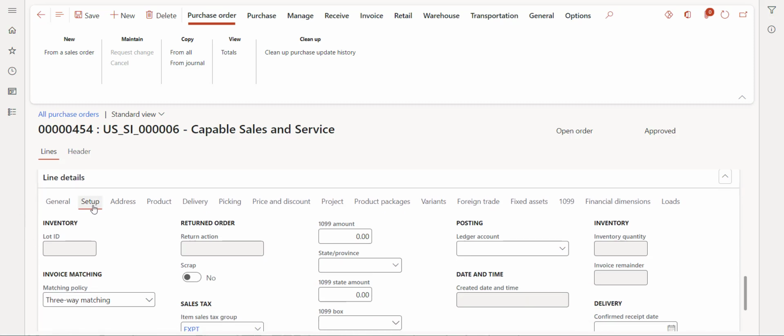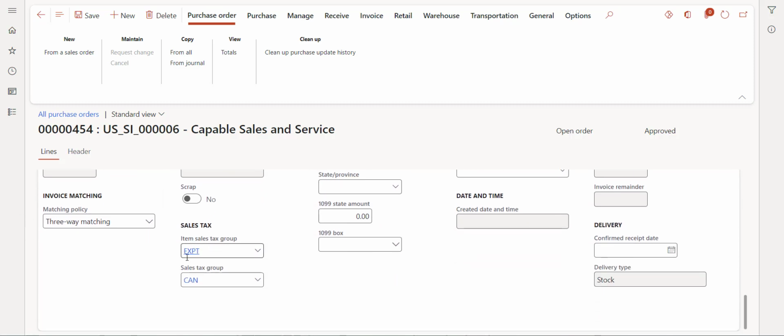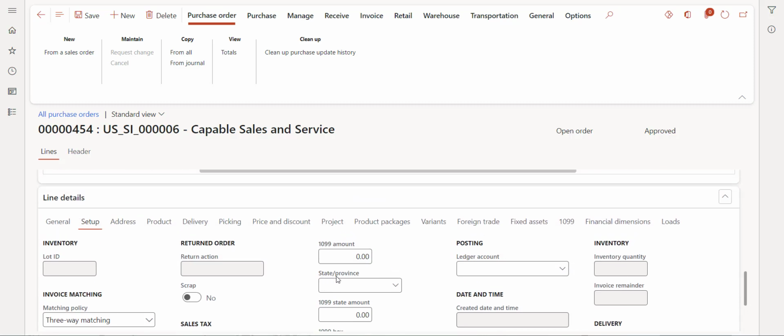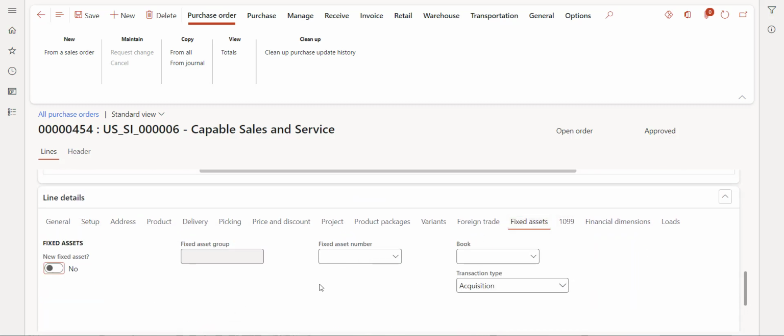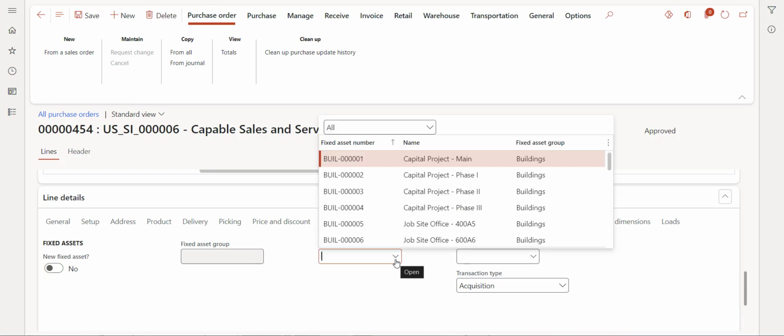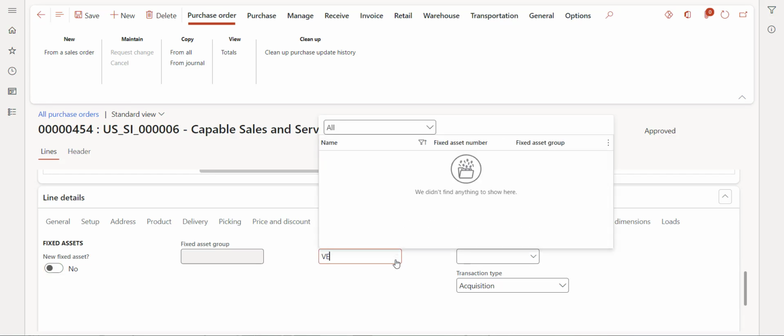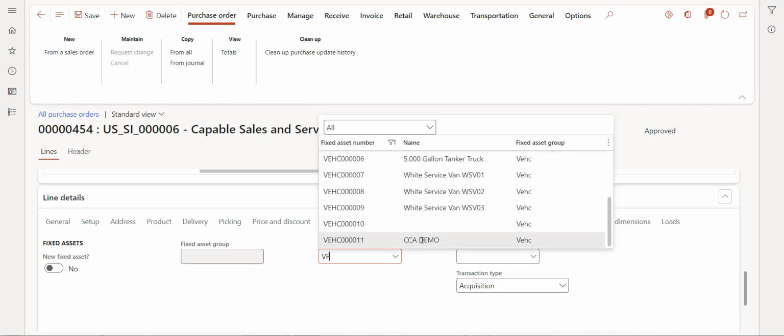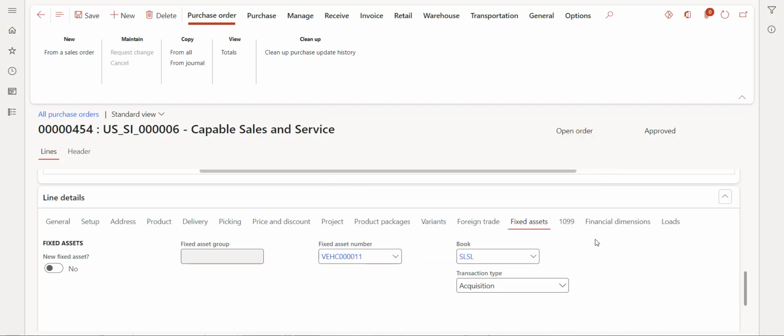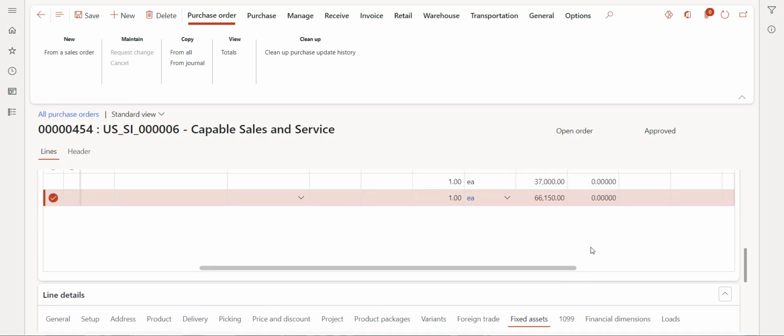That means in their setup here, I want to make sure my item sales tax group is set to exempt. So that's 0%. And my vendor sales tax group does not change, right? And then same thing, you're going to apply this line to the fixed asset as well. So I will pick the same asset number, VE, and then pick number 11 for CCA with the book assigned.